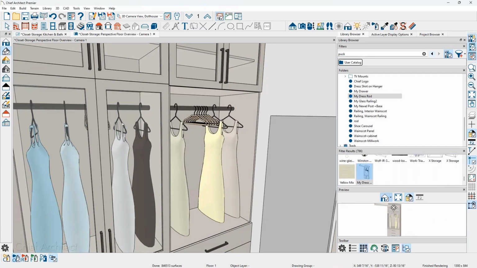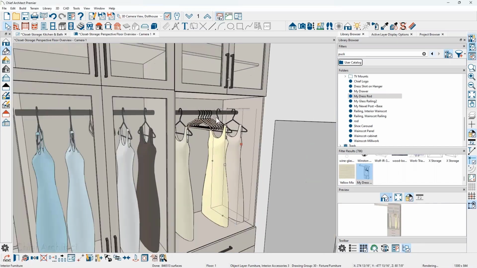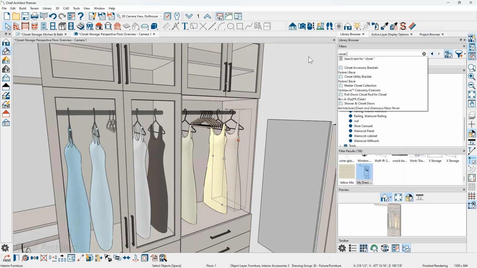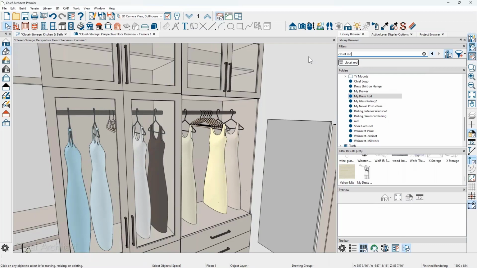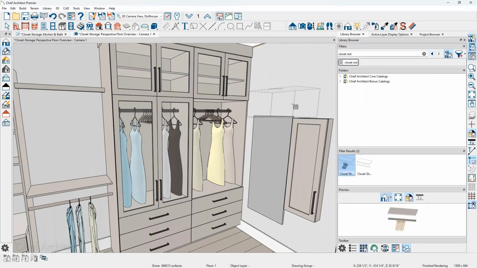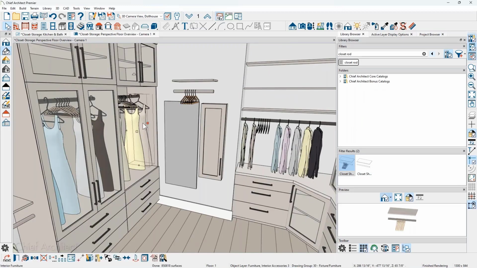I must have gotten more than that, apparently. Apparently I can't select that individually. It's coming in part of the closet. So I may have to go in and find a closet rod. There we go. I may have to place this independently. So let's do that.